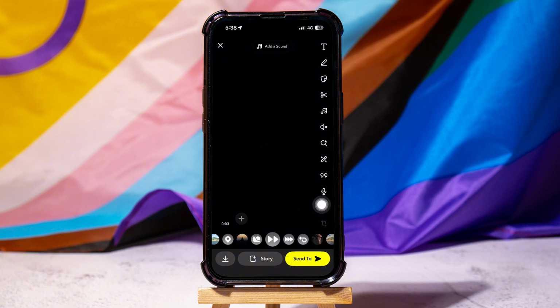So, by following these simple and easy steps, you can easily speed up a video on Snapchat. You can also slow it down by using filters like slow-mo.